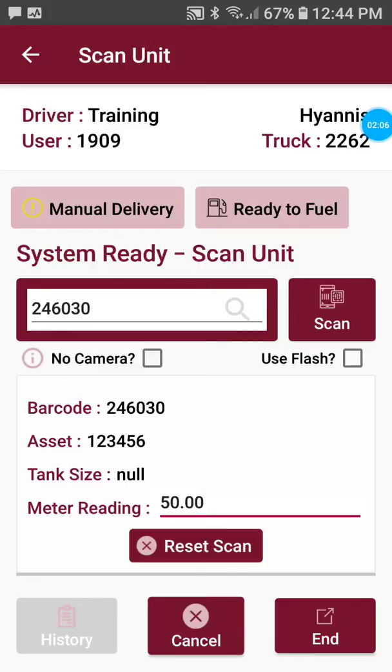Now, if we had other assets to fuel at the same site, the very next thing we would do is scan the next barcode. And we would just keep going through the process of scanning those barcodes and entering the meter reading at the end of each fueling. And so we're only doing one. So now that we've done this, we're done fueling at this site. So I'm going to go ahead and click on End.